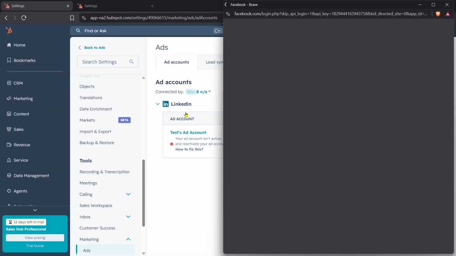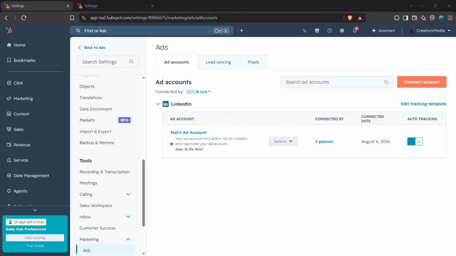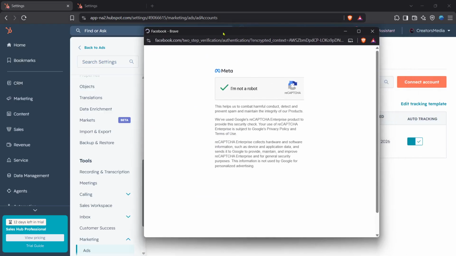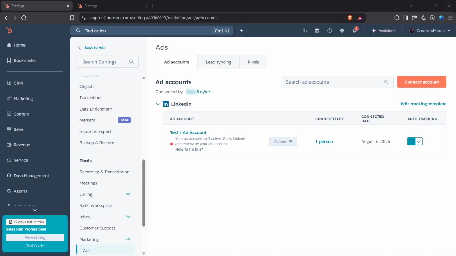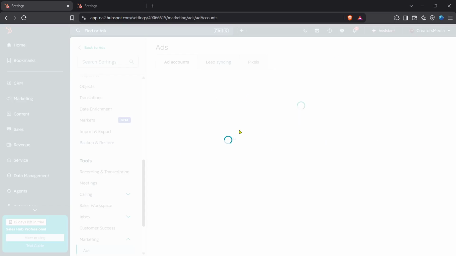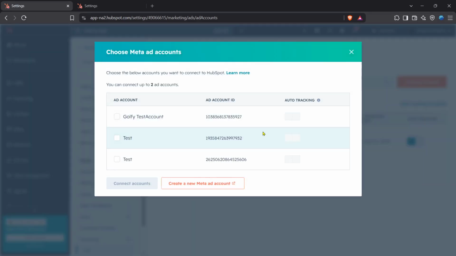A Facebook login window opens. Sign in with the Meta account you want to connect and approve the permissions when prompted. This grants the platform access to manage your Meta ad accounts on your behalf. Once authenticated, a Choose Meta Ad Accounts modal appears, showing the ad accounts linked to that Meta login. Each account displays with its name and ID for identification.